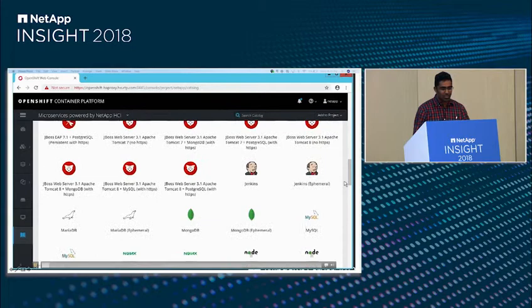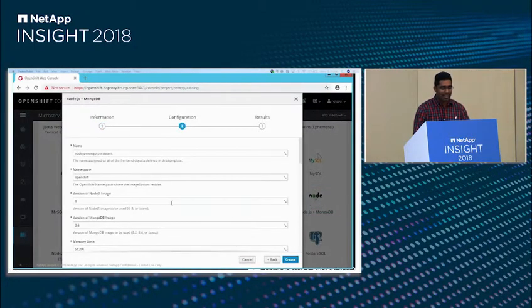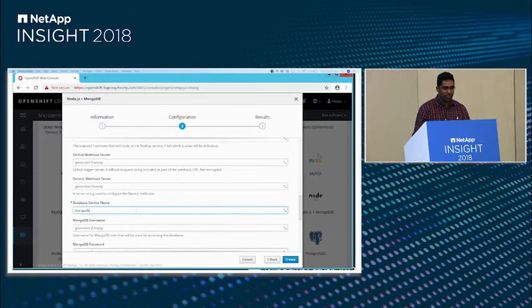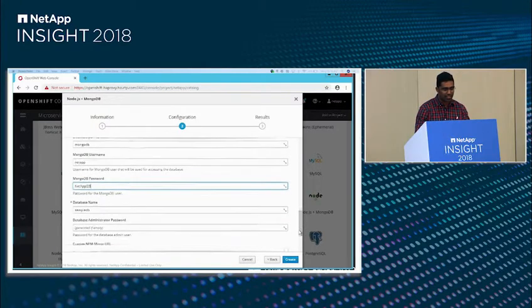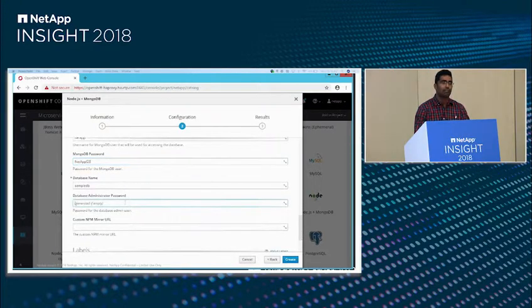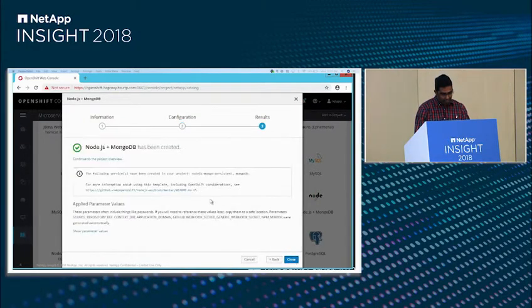This is a typical OpenShift application catalog where you have a lot of pre-canned applications. We are going to deploy Node.js and MongoDB. One thing to understand here is that Trident is already deployed in this setup. This is running on NetApp HCI. Trident is already deployed, so it manages the storage requests, or any requests for persistent storage.